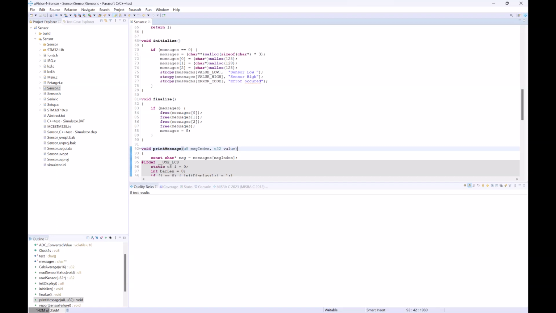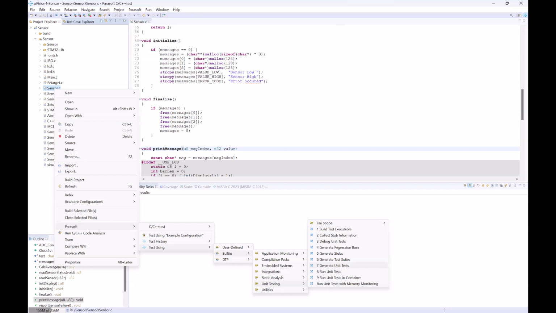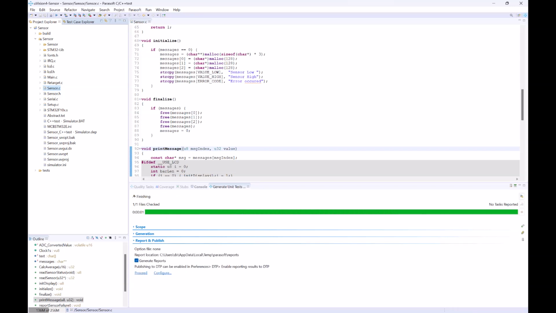We will do it in a step-by-step manner. I can just as well select everything here and generate test cases for all of the C code. But I will start small. I will just click one file, right click, and then Parasoft test using, and generate unit test. So it's done. So we can see that there is a test folder here that's just created.